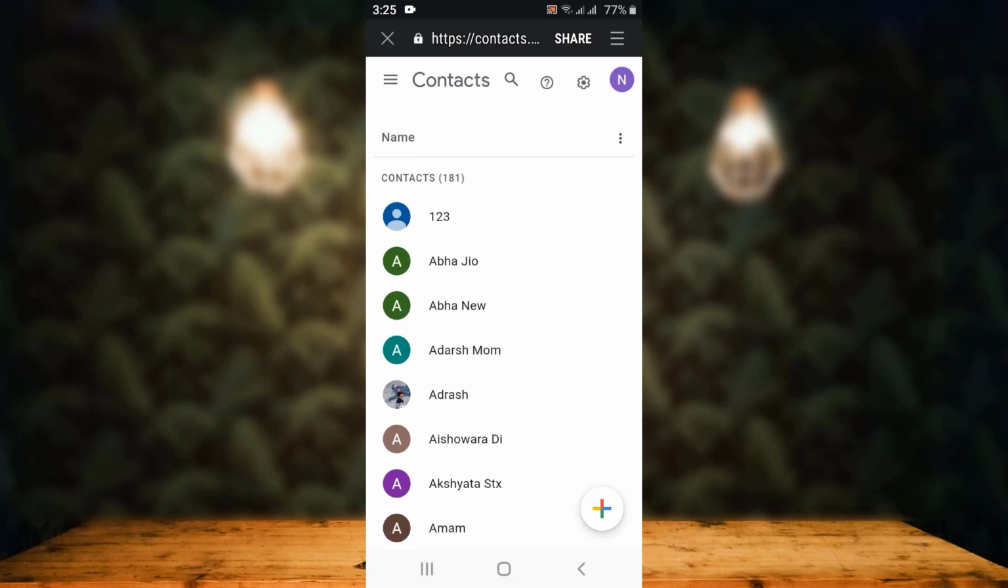In order to delete them, first of all you'll have to select the contact that you want to delete. To select it, long press on the contact information. Once you long press on it, you can see right at the corner on the left-hand side a box, so you'll have to tap on it. Now as you can see, this contact has been selected.